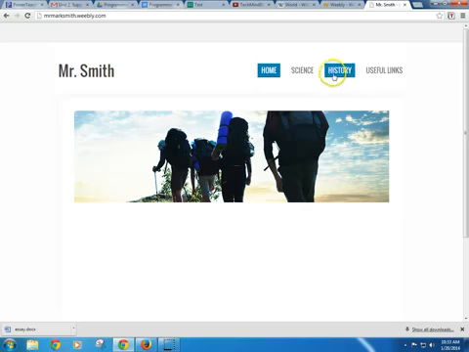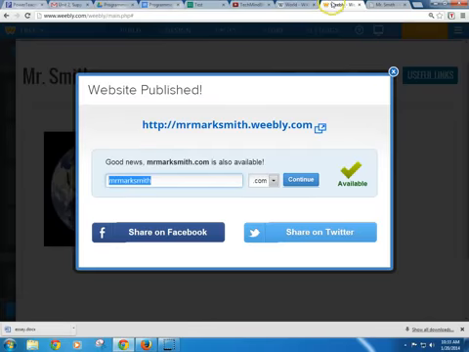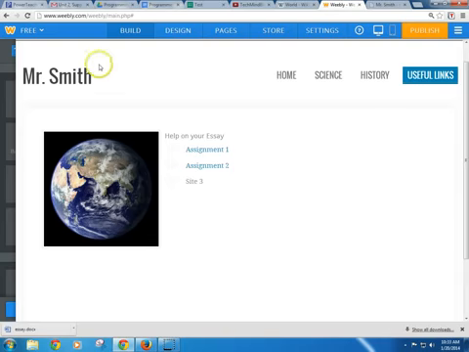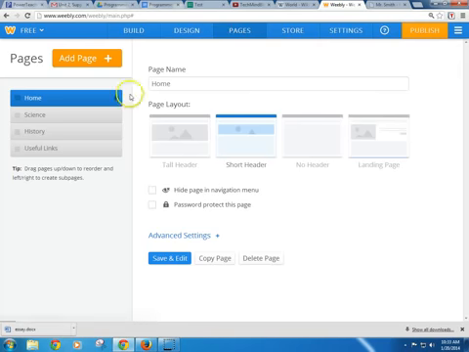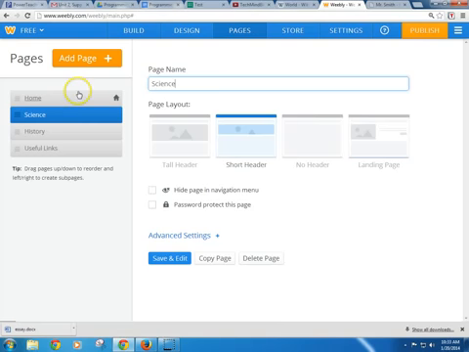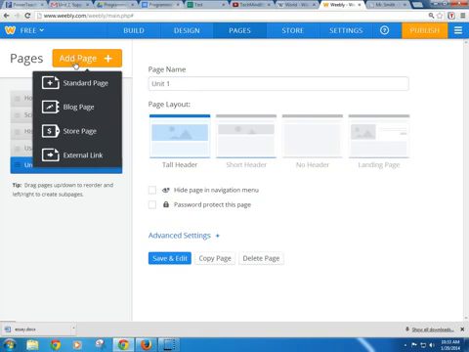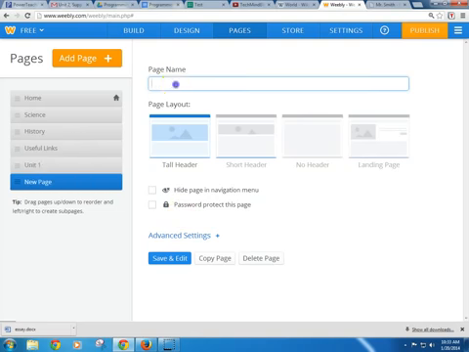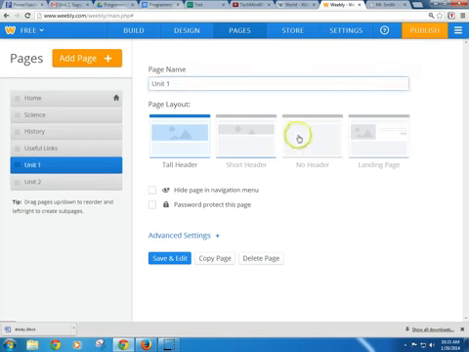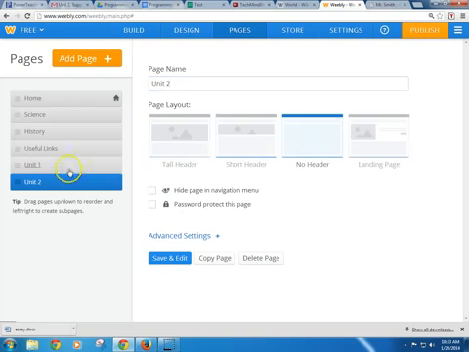So let's go back to the Pages menu, because what I want to be able to do is have this drop-down box under one of these. So like here's my science page. So I'm going to go back to my Weebly here. I'm going to go to Pages. Here's my science one, right? So I'm going to add a page, standard page. I'm going to have like Unit 1, and I could add another page, standard, and maybe I'm going to have Unit 2. Okay. And for both of these, I can choose no header if I want.